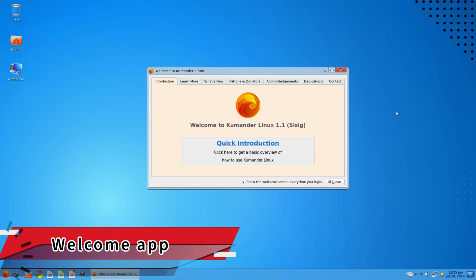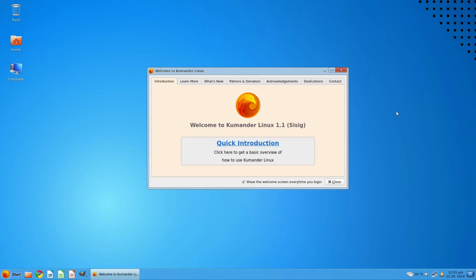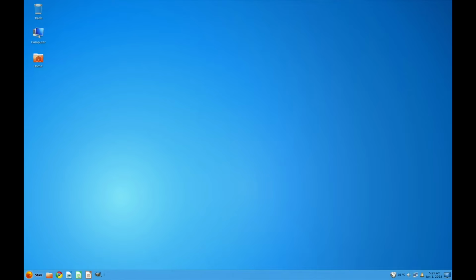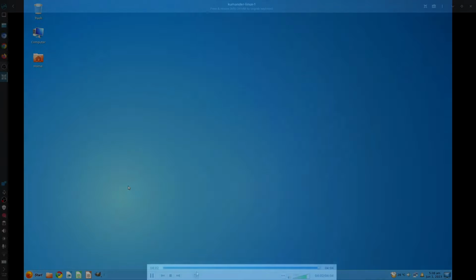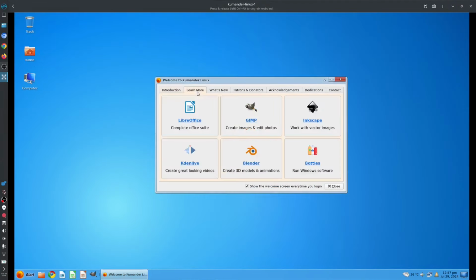So we are greeted with the intro, which is the welcome application or the welcome page. Kumander Linux Sisig is the nickname, 1.1 version. Here's a quick introduction. Click into this link. Congratulations on installing Kumander Linux. Here's a quick overview of how to use it. To change your user account image. So we will learn about this more.